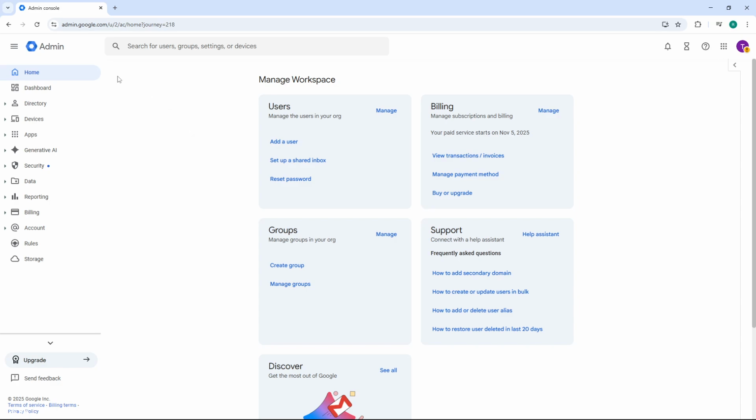Start by opening your web browser and heading to google.com. In the search bar, type Google Admin Console and click on the first official link that takes you to admin.google.com. This is your central hub for managing all user accounts and settings within your workspace.